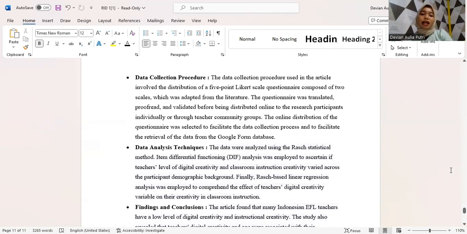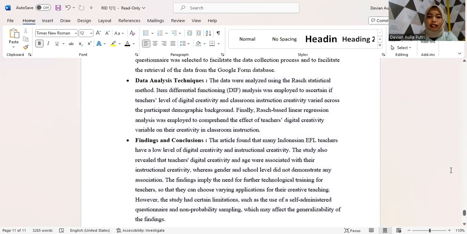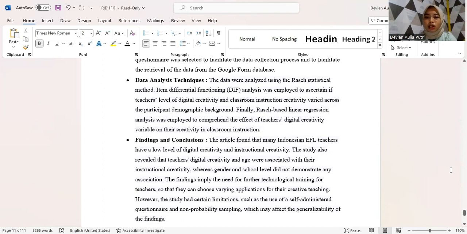Data collection procedure. The procedure used in the article involved the distribution of a 5-point Likert scale questionnaire composed of 2 scales, which was adapted from the literature. The questionnaire was translated, proofread, and validated before being distributed online to the research participants individually or through teacher community groups. Data analysis techniques. The data were analyzed using the REST statistical method.